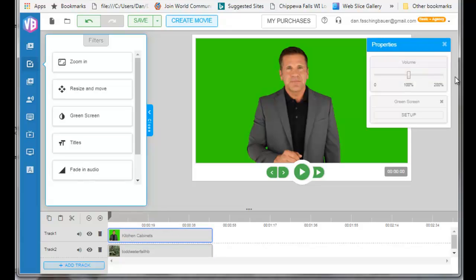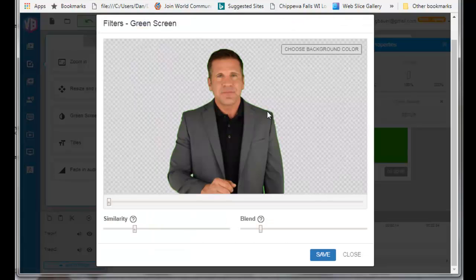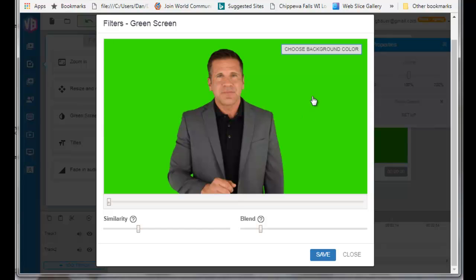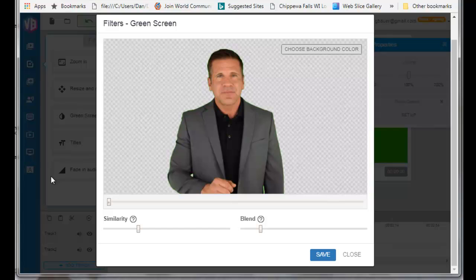And then we get this pop-up of properties. So click on Setup. Now you can see there's a little bit of green hue here. So you can play with similarity and blend and see if you can get rid of that. It may or may not come up with the background removal. If it doesn't come up, you'll have to click Choose Background Color and then click on the green background so it knows what to remove.